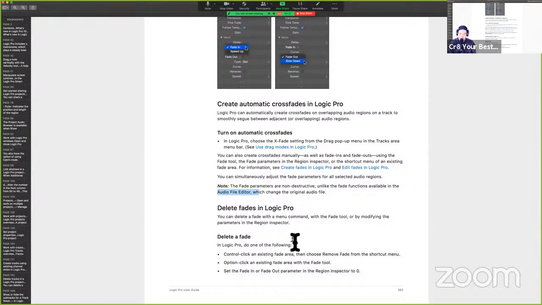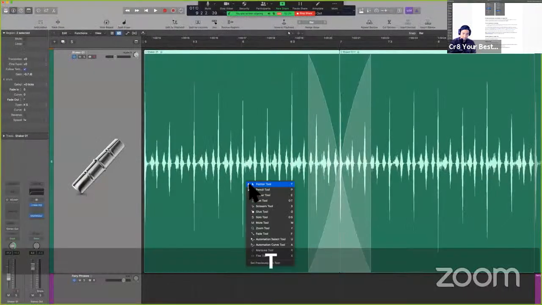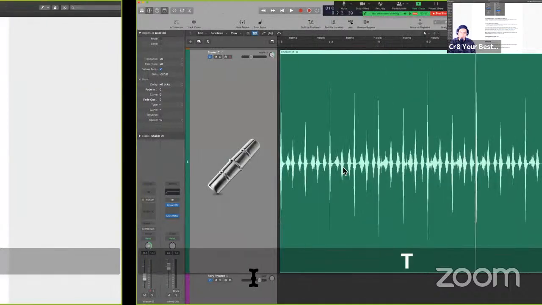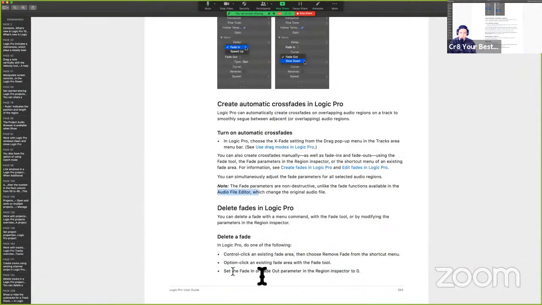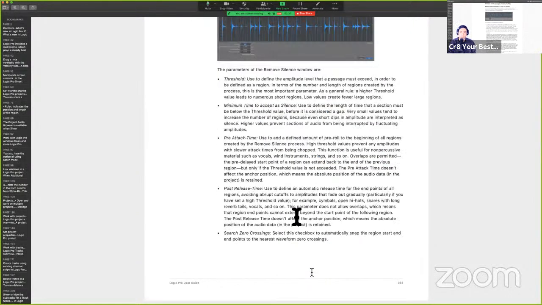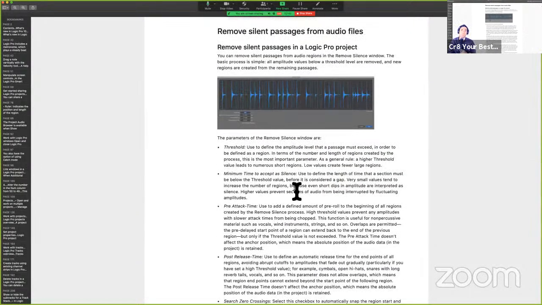All right, we can delete fades by control clicking. You can also option click with the fade tool. So let's say TF, I hold option, I click, and now it has been removed. Sweet. And then we know, of course, in the region inspector, if you set that value back down to 0, that will be gone. All right, let's transition to removing silent passages.